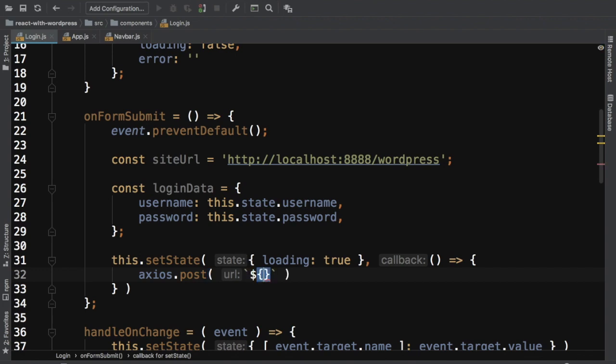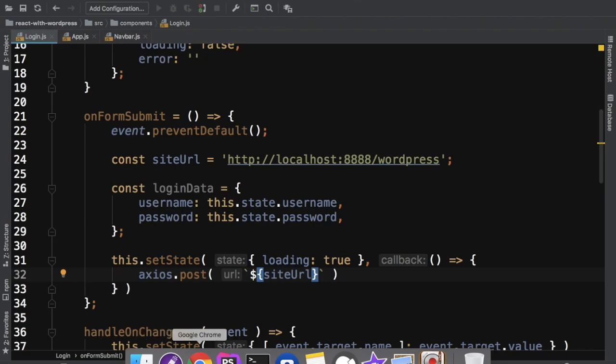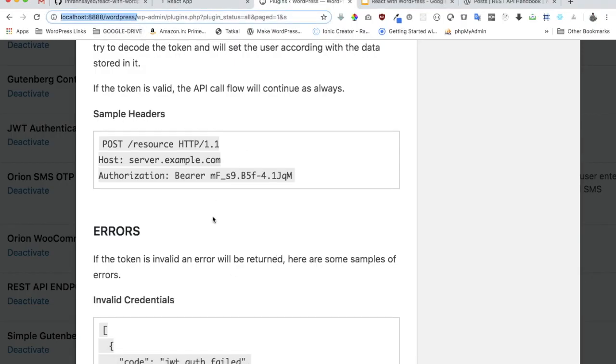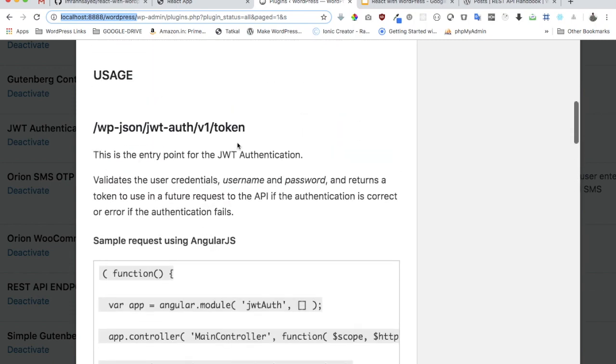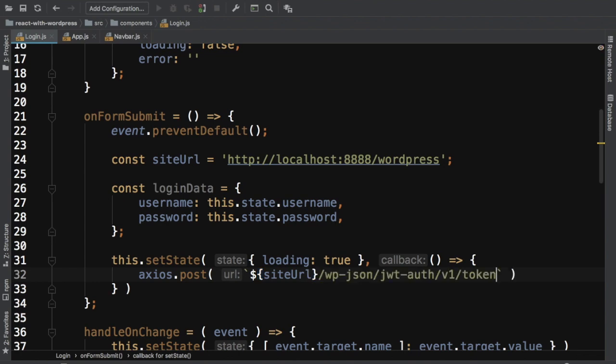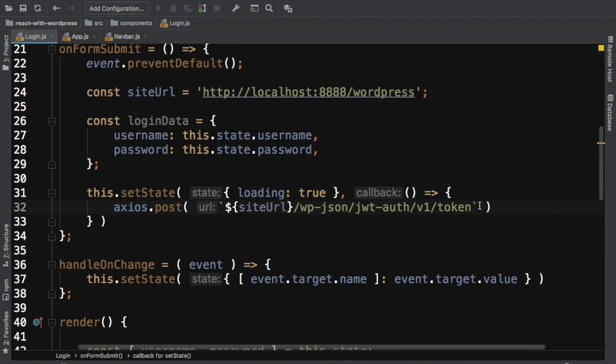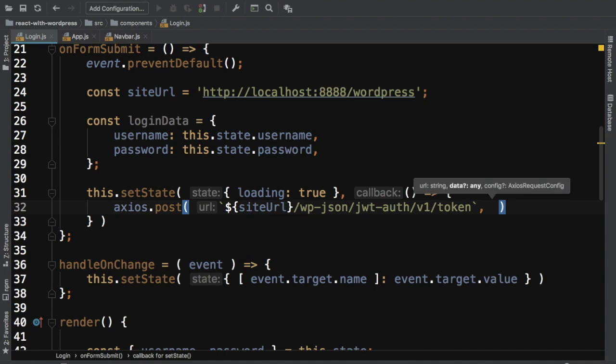And first thing, I'm going to put site URL, and then I need to put the URL that this plugin asks us to do. So it wants us to use, let's see, this URL right here. So it's going to ask for username, you can see, ask for username, password, and returns a token to use in the future request for API if authentication is correct and error if authentication fails. So I'll say this, and then in the body, which will be the second parameter, I will pass the login data.